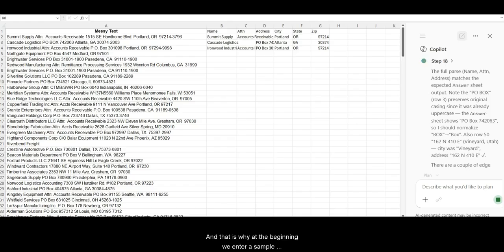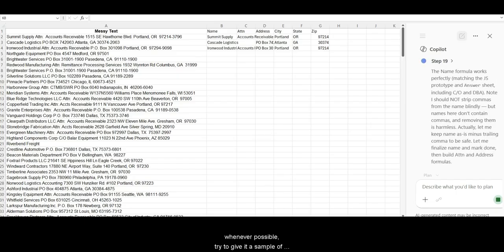And that is why at the beginning, we enter a sample. Whenever possible, try to give it a sample of exactly what you want.